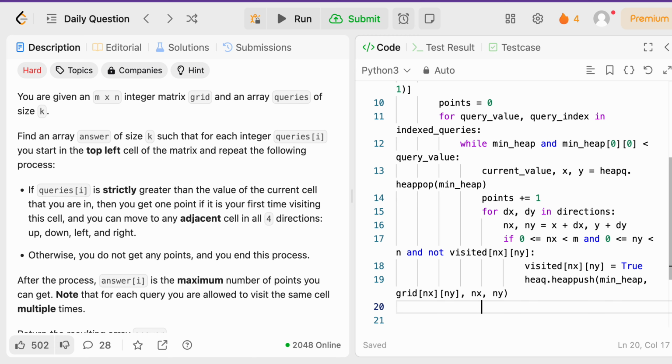And once we exit that while loop, for every iteration of this query index, but still in the for loop, we then want to update the answer. Once we fully build this query, we update it in the resulting answer list. So answer at this query index, the index of the current query that we just processed in this while loop, is going to be, you guessed it, the number of points that we built. It's literally just the number of cells that we traversed for this current query, right?